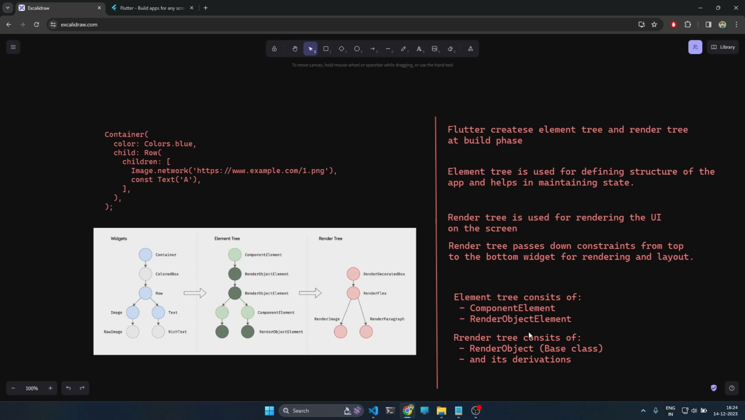These are the lowest level classes of the component, any component that we use, and it basically means that the component element is what you write. It does not render on the screen. It's just a component which has some layout and some structure, but it does not render on the screen directly. But the render object element is something that renders on the screen, right?